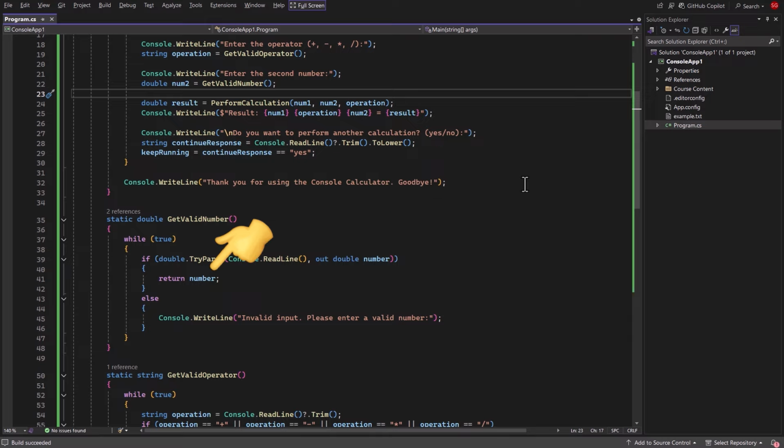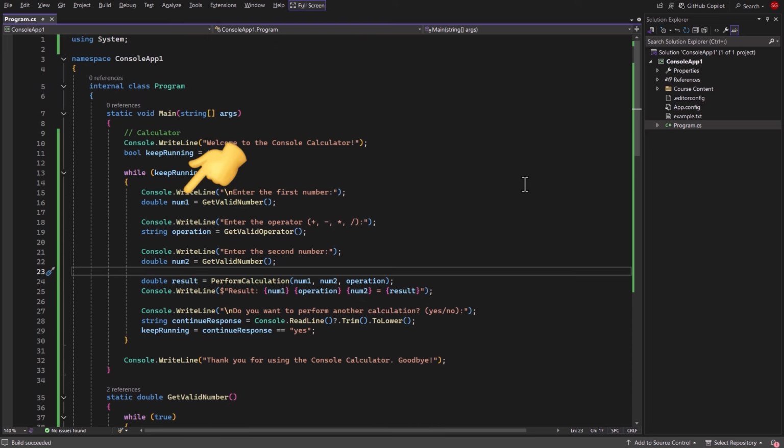And then I returned this number variable. In the else block, I simply printed the error message. The returned Boolean value would be stored in this variable. Then I asked for operation, and then created this string type operation variable and initialized it with the getValidOperator method.